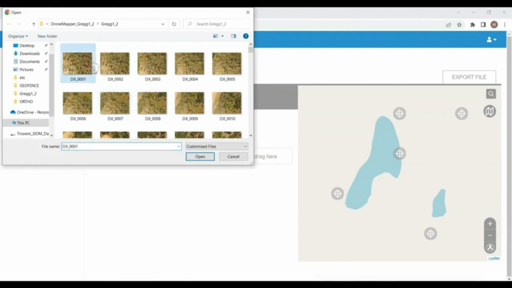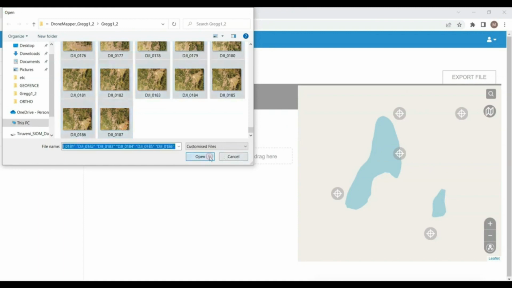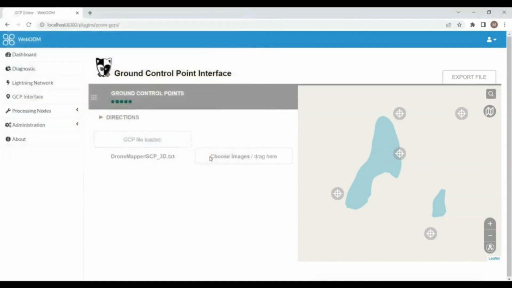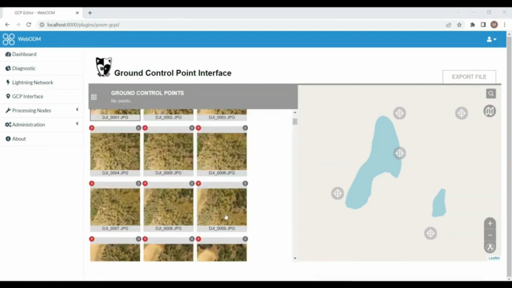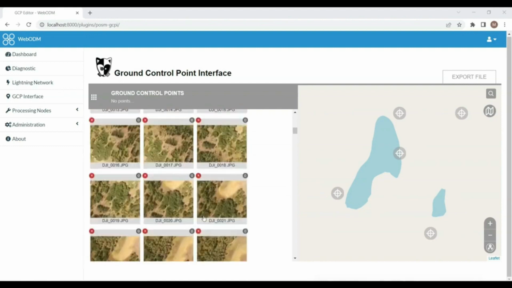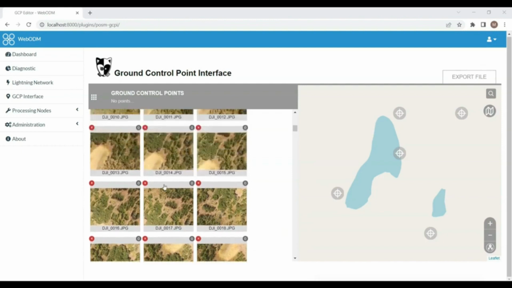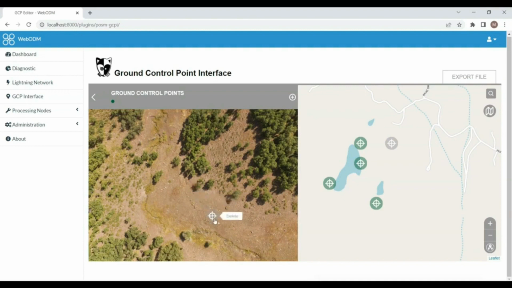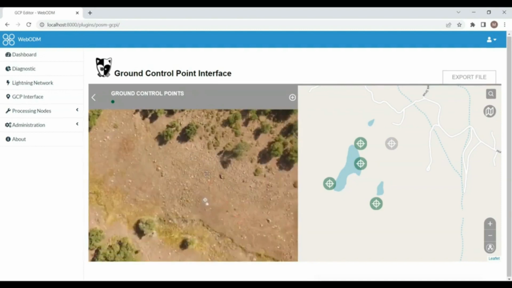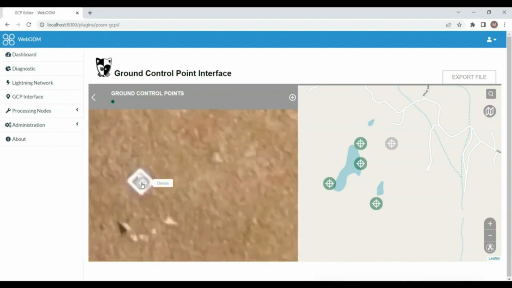Simultaneously, I am opening the images in the next window. Now my images are presented here. I am going to show how we can do geotagging. Just double click the image. When it shows that point, you just delete it, and here you deselect.